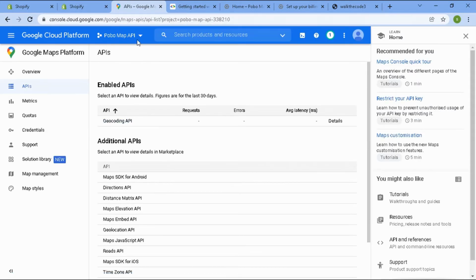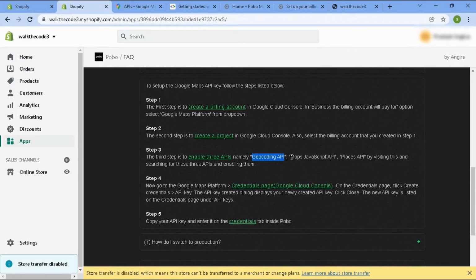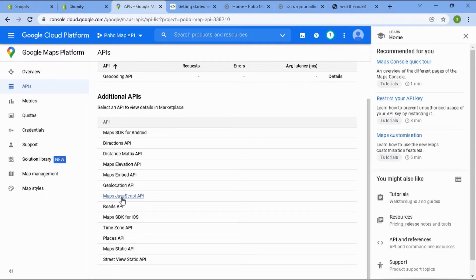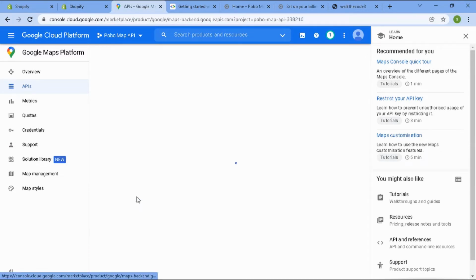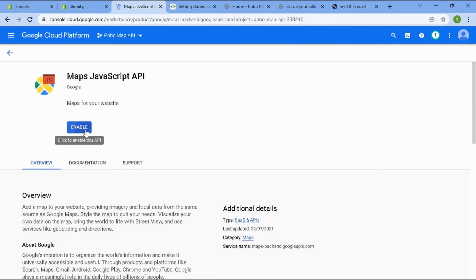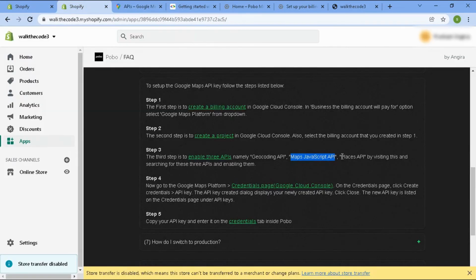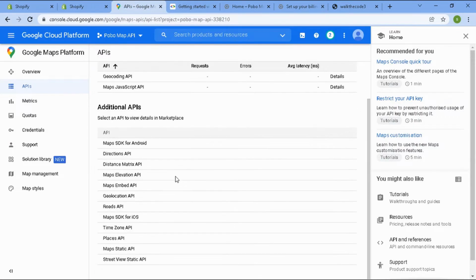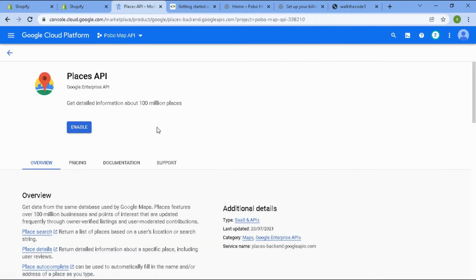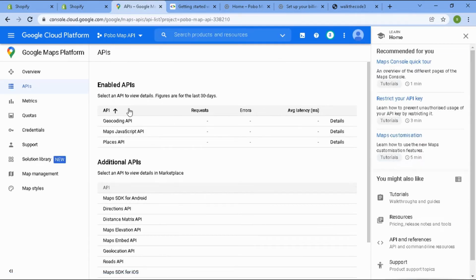And now let us enable the second API, which is Maps JavaScript API. So I see Maps JavaScript API. I'll click on this and enable it. And the final API is Places API. So here I see Places API. I'll click on this and I'll enable it, and we have all the 3 APIs required enabled already.